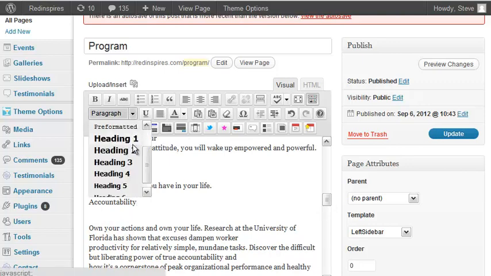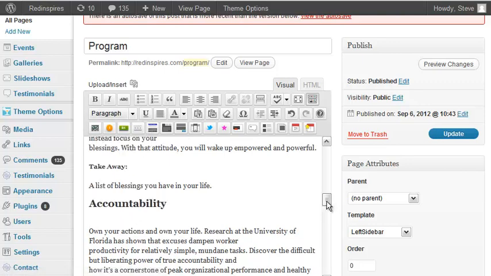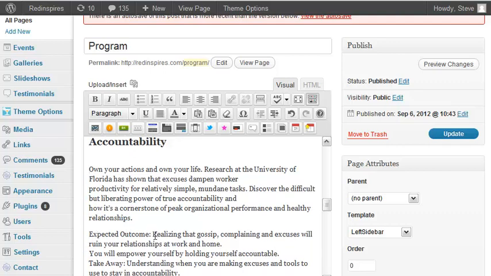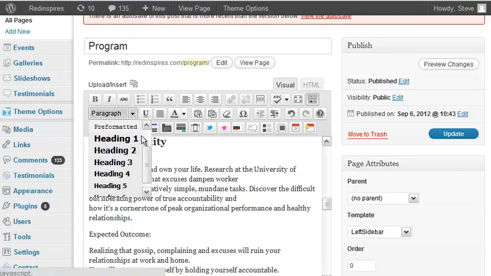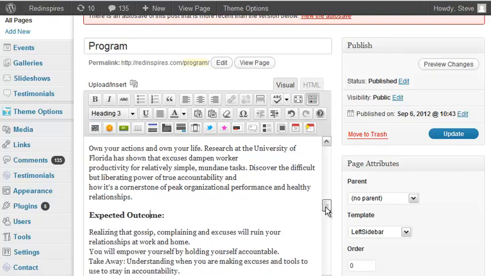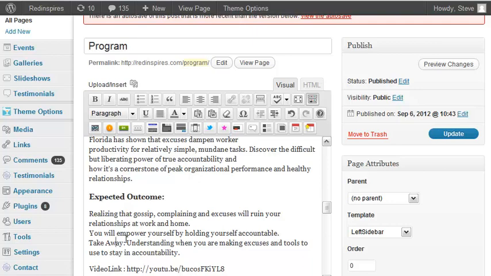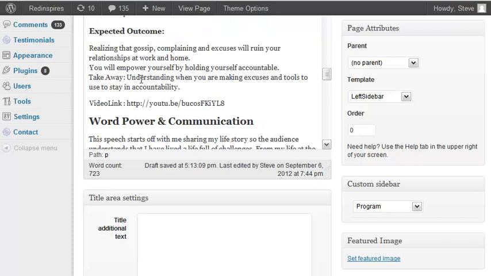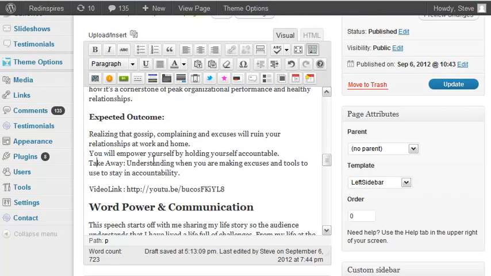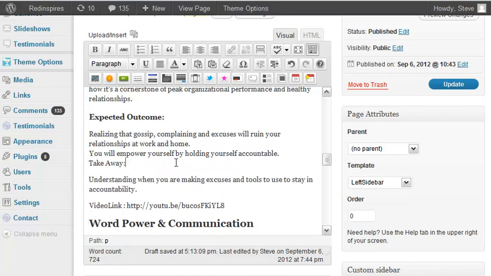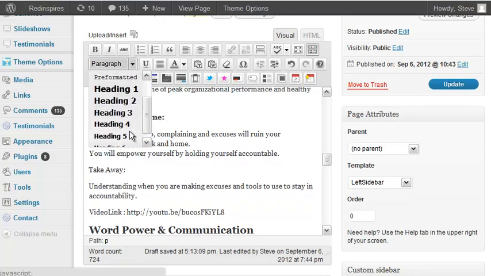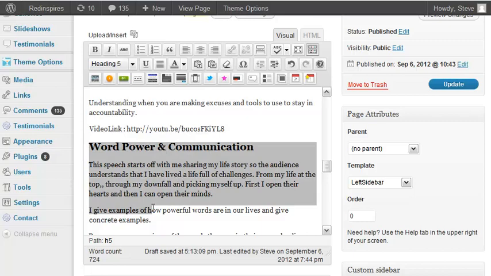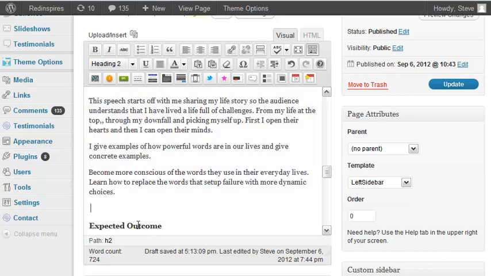Accountability is H2. This one's H3. And whoops. Okay. H5. Okay, so this old stuff we don't need. I can highlight that. Make sure.